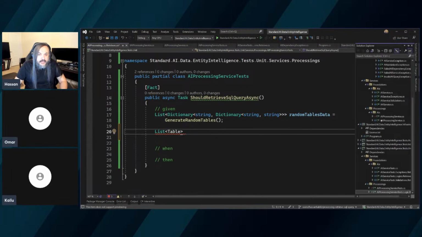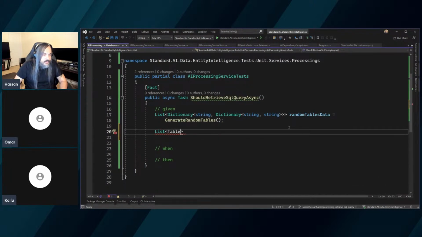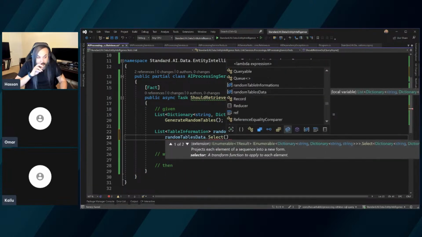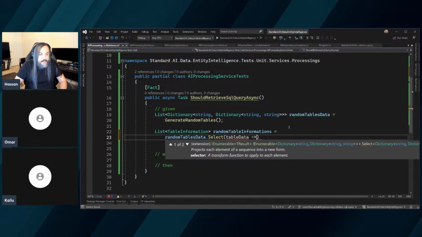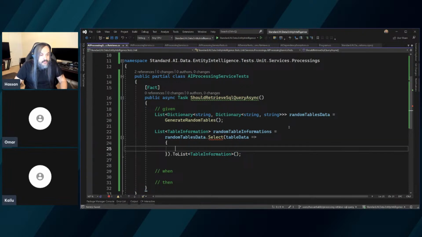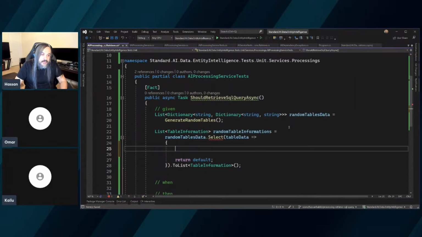What did we call it, guys? Let's see. We called it table information. That's right. So this is going to be random table informations, right? Let's go here and say, okay, here's random table data, select. So I'm converting, right? And this is table data like that. Ideally, I want to return a list of table information, and we're going to need that mapping in a second. But if that's the case, then I need to return something in here. We'll hold that for a second.